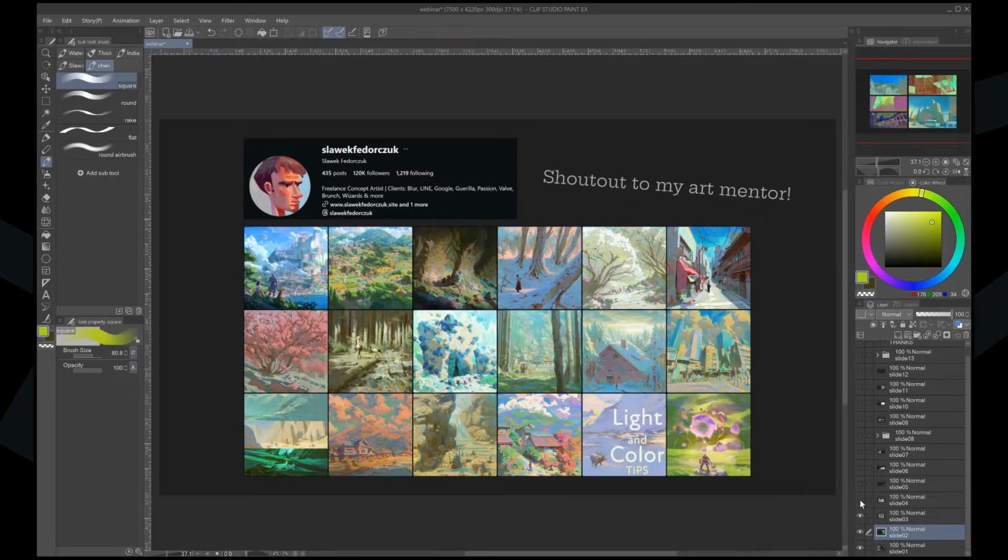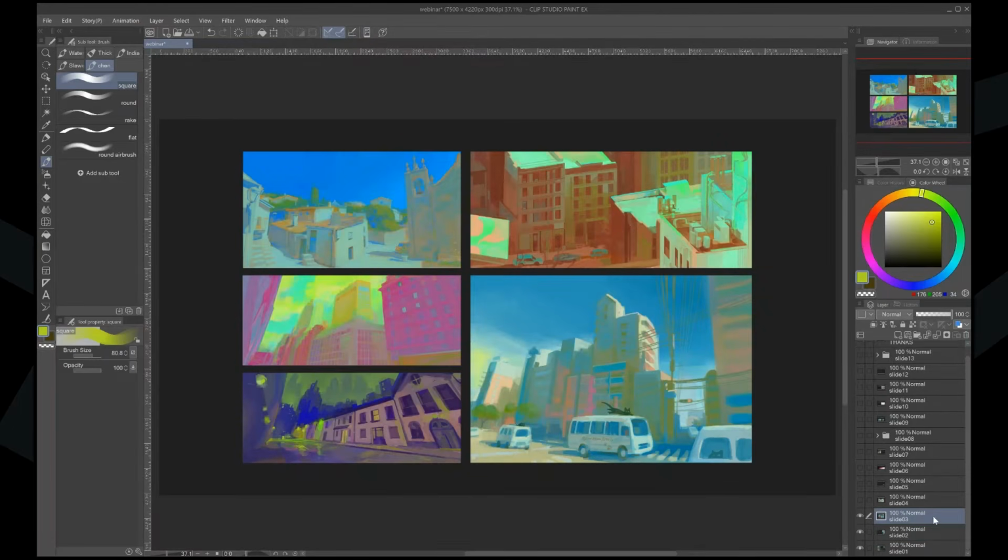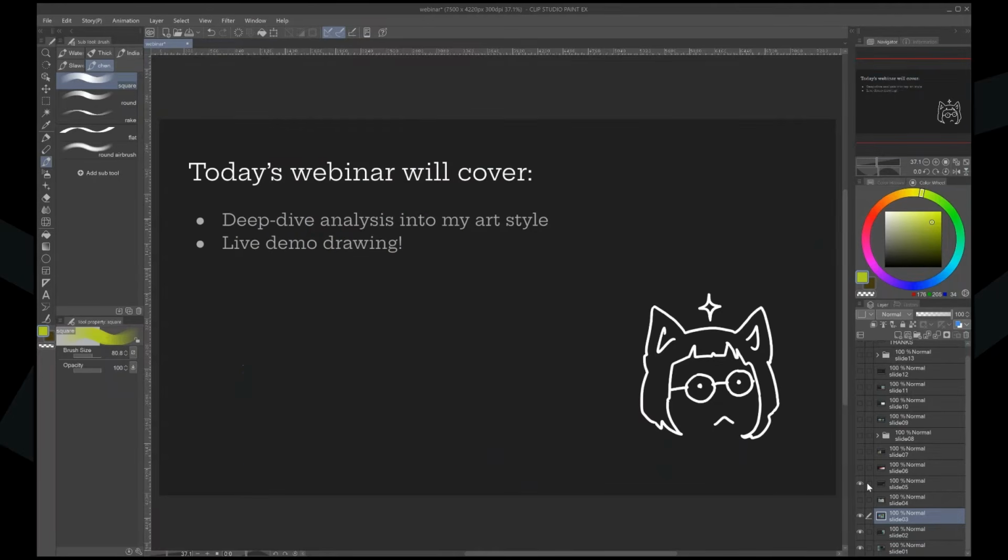A little bit more about my art style. I really like very vibrant neon colors and bold shapes in my paintings. So I'm going to talk a little bit more about this sort of art style that I've been doing with these environments, explaining a little bit about how I go about doing them.